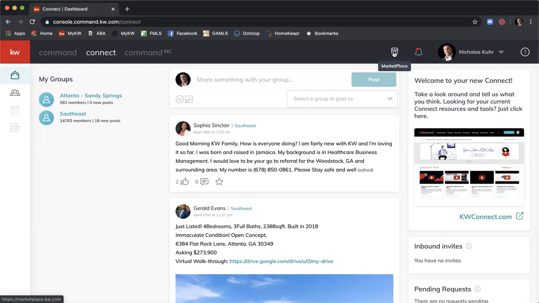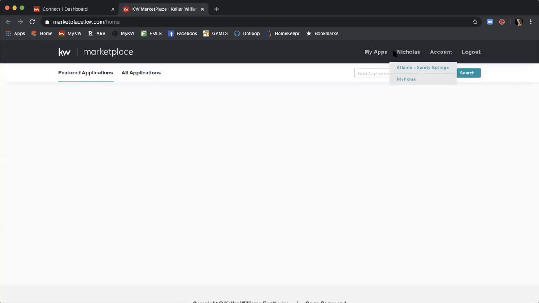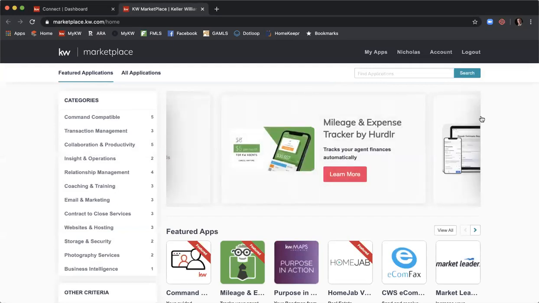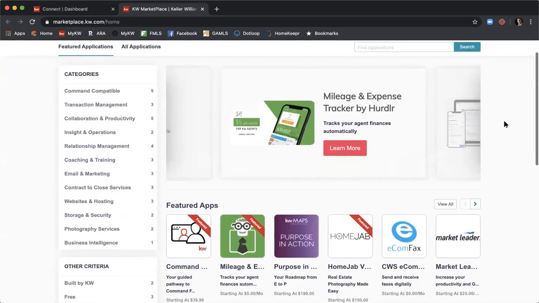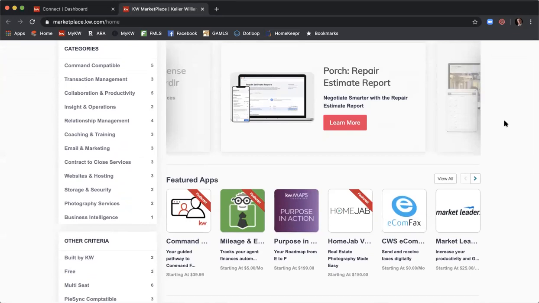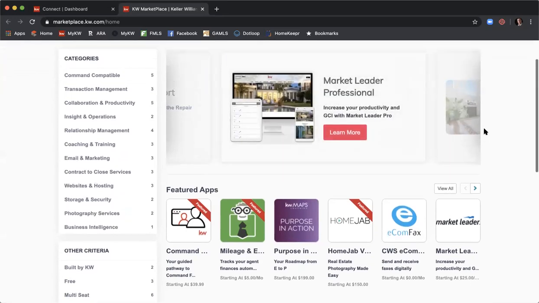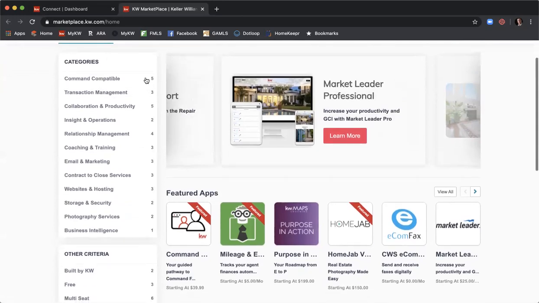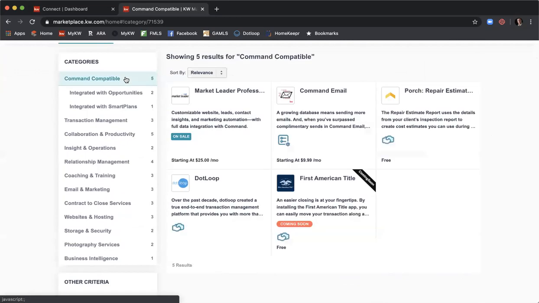Next is going to be the marketplace. And the marketplace is where you can go to add additional tools that can be added on to Command. So knowing that a lot of agents use different CRMs or different text messaging tools, you can add those in here. The APIs have been built into Command, so you just come in here, you can search by category and find ones that you want to add.